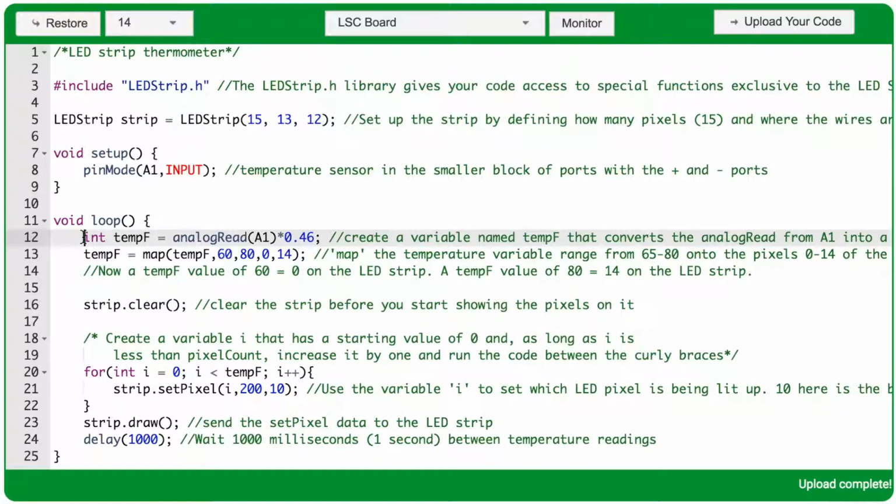Now imagine that temp F has a reading of 80 degrees Fahrenheit. On line 13, the map function is going to map 60 degrees to 0 pixels and 80 degrees to 14 pixels. So we are now going to have a temp F value of 14. Strip.clear clears off the pixels that were written the last time the void loop ran. And the for loop is going to start again.